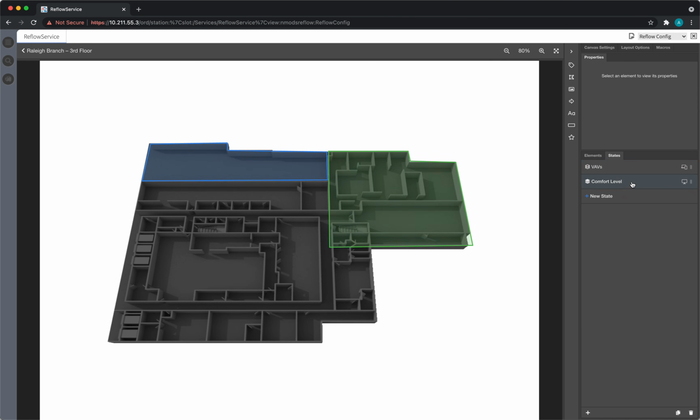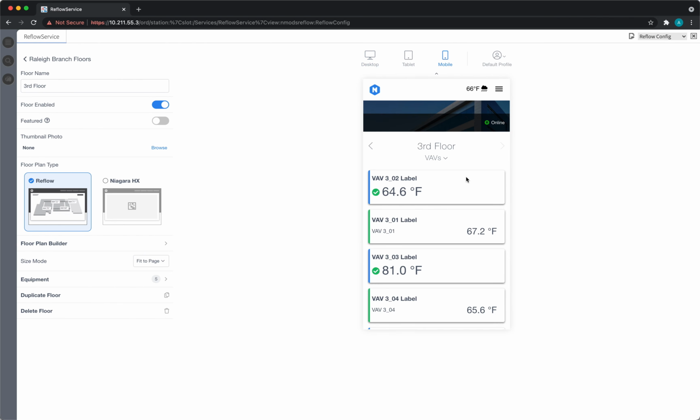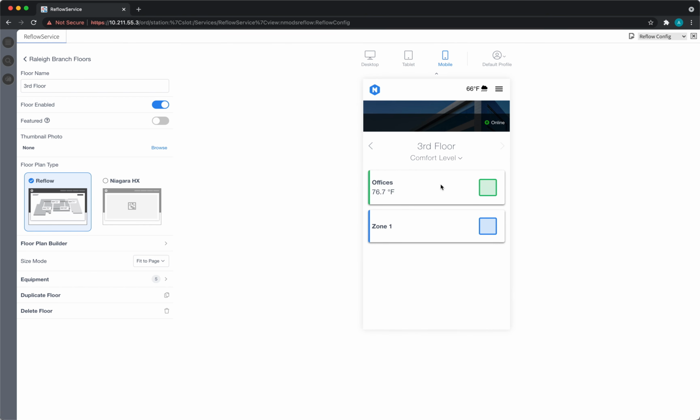The other thing you can do, and I'll just show you what those zones look like on mobile. You can, of course, make things mobile only by hiding the state on desktop and tablet, but I'll just select both of these zones, tick that they're visible on the mobile list, and now when we go into mobile and we switch to comfort level, we can see our zones.